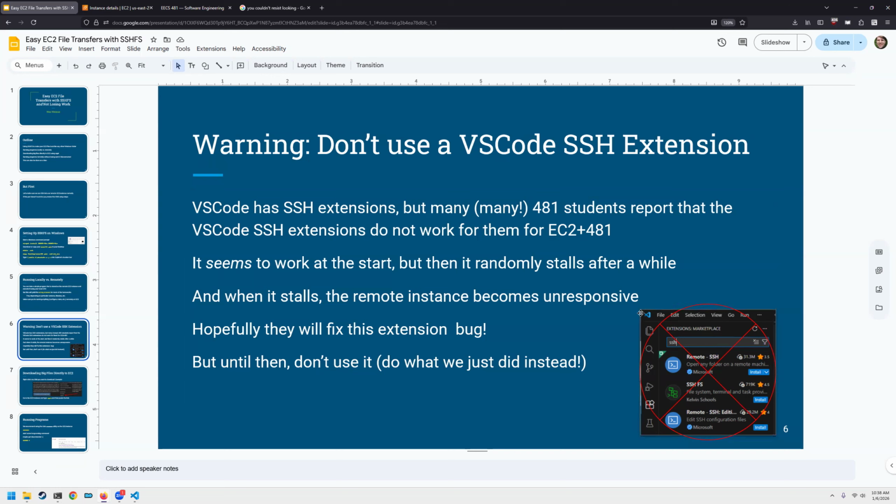So you could search on VS Code for SSH. Don't do that. Instead, what we've done here has already solved the issue. You're able to use VS Code to make edits as if it were a local file. You can copy things around and you can run them remotely, which is exactly what you want to be doing for EX41.